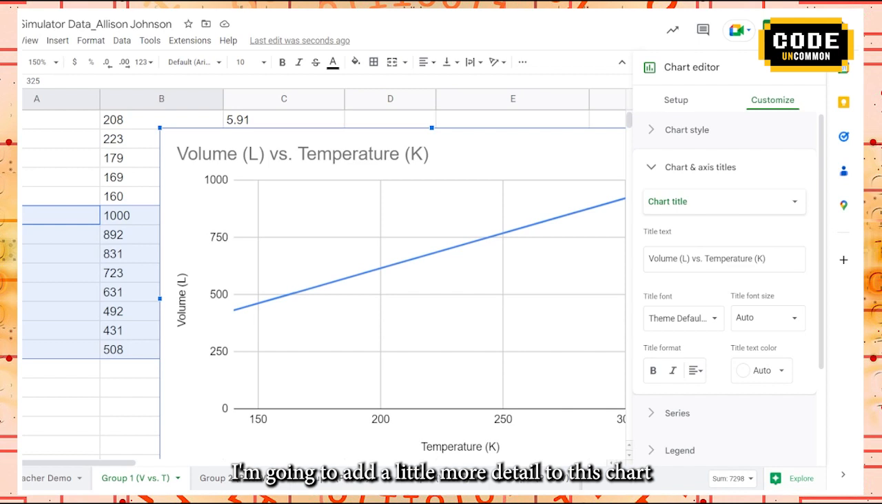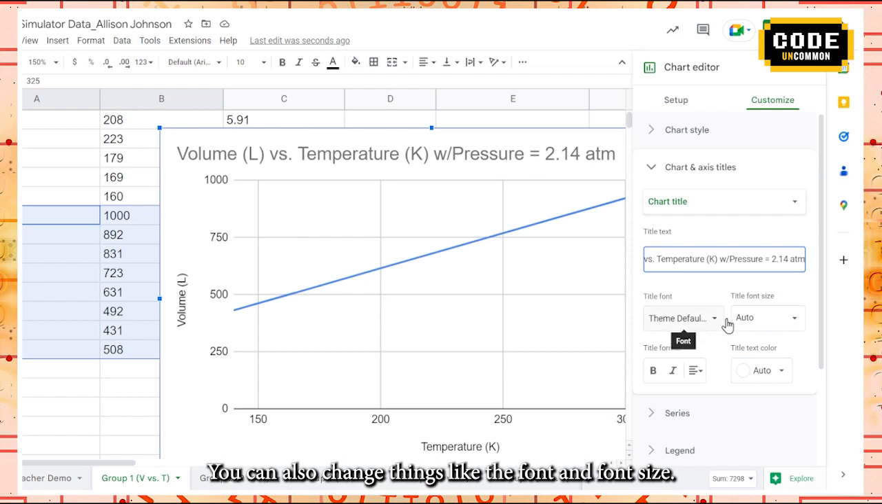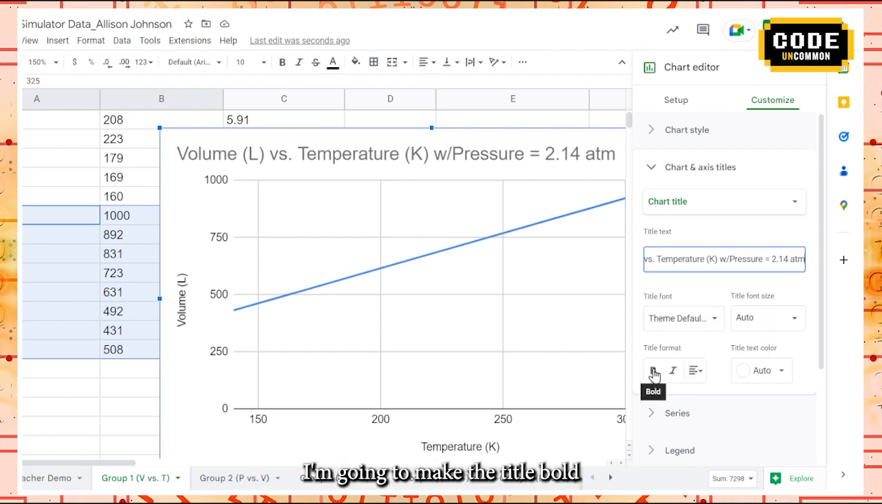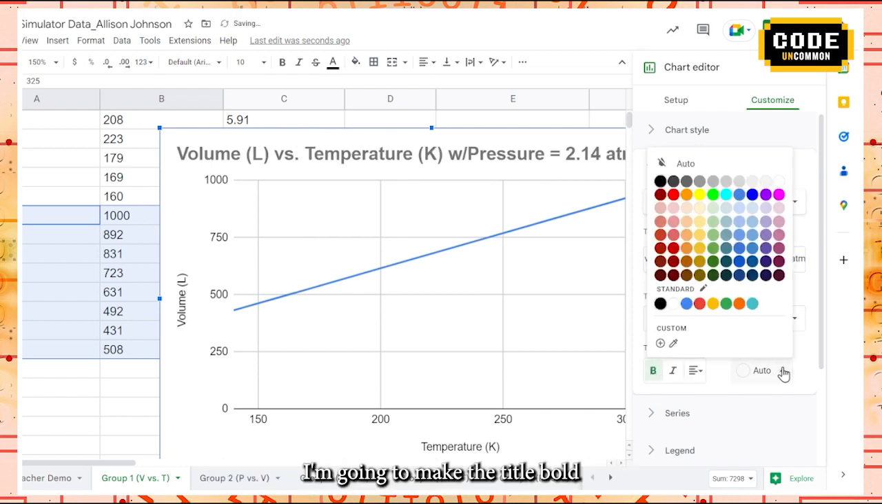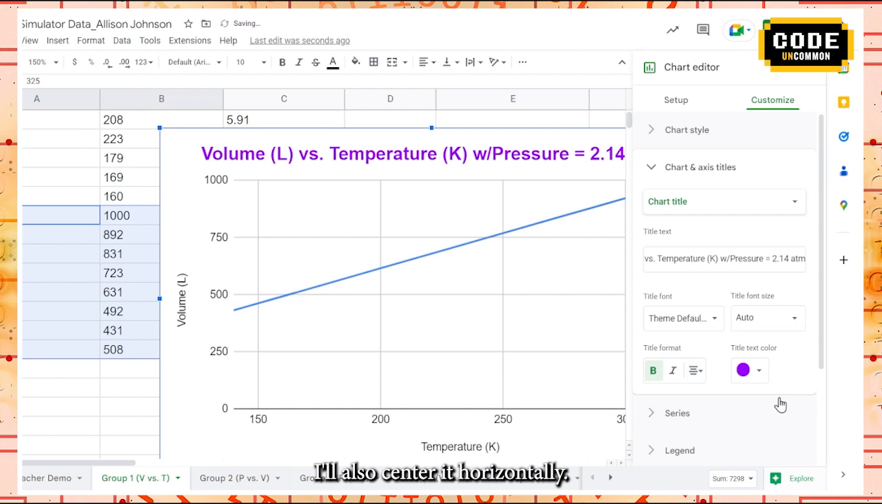I'm going to add a little more detail to this chart title by adding volume versus temperature with pressure equal to 2.14 atm. And you can see the title of the graph has updated. You can also change things like the font and font size. I'm going to make the title bold, and I'll make it this nice purple color. I'll also center it horizontally.